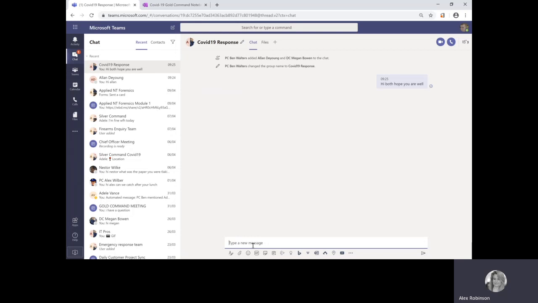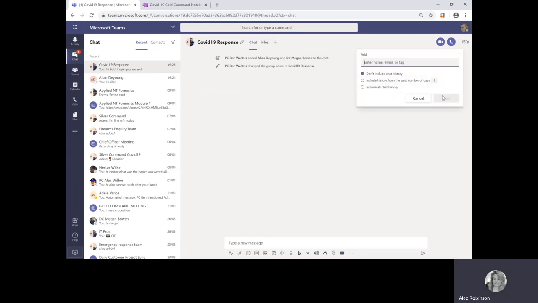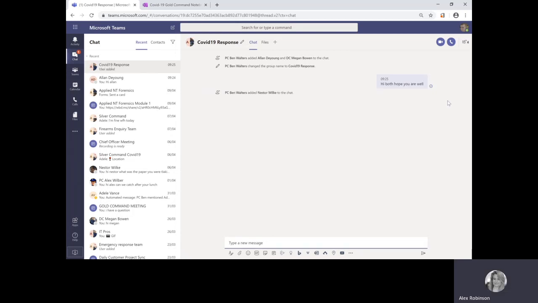If I need to add an individual to this chat later on, all you need to do is come to the top of this chat, select on the participant icon. This will always summarize who's already in that chat, and you can add people. You do get some options. You can include whether you want them to see any previous chat history, any chat history from a certain number of days, or to give them all the chat history so they can catch up to speed. And if I click add, I can now see that we have Nesta in the chat.